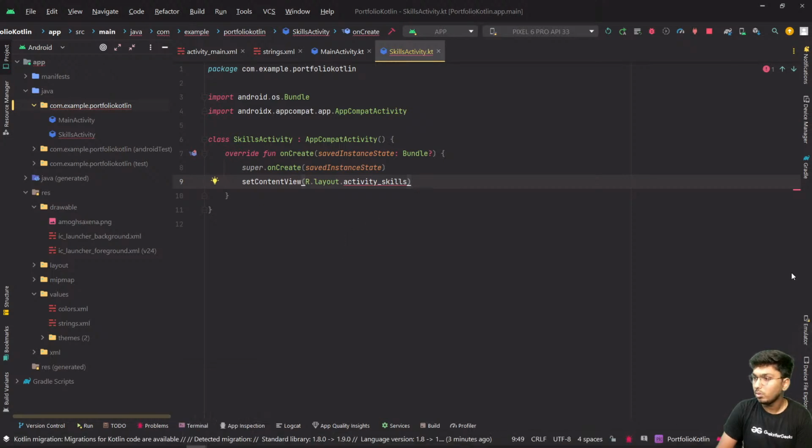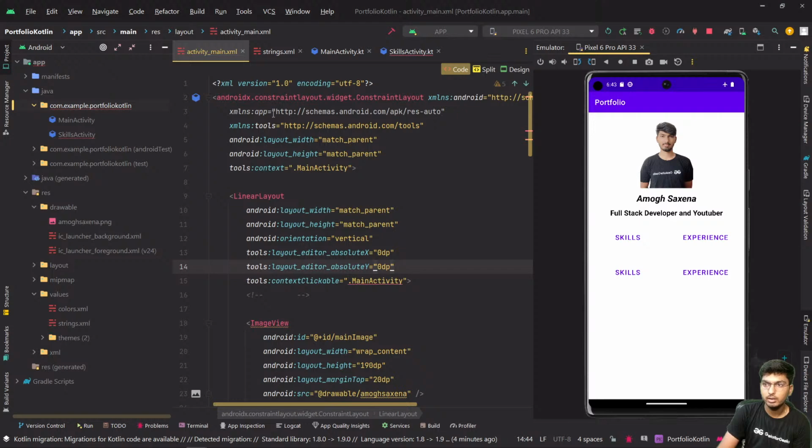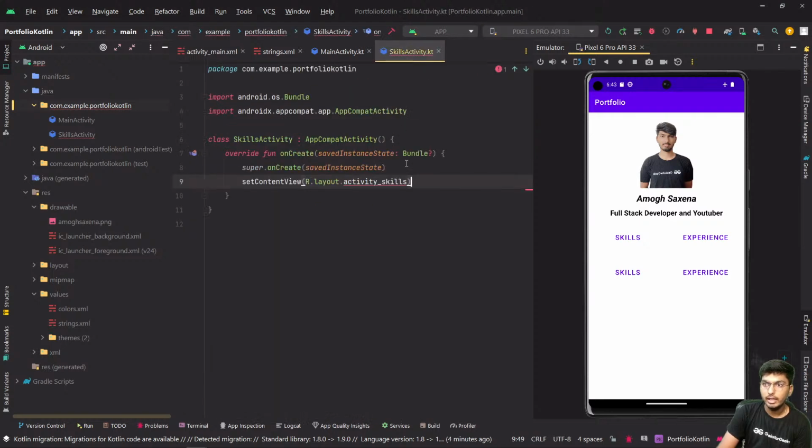Let's go to our emulator. And inside this emulator, you can see that this is the skills page. It's clicking, but it's not directly going to this activity skills. Why? Because that skills activity still does not have this XML file. Like we have over here, this XML file should also exist for this activity skills. Then only whenever we click over there, it should be redirecting us to that file.